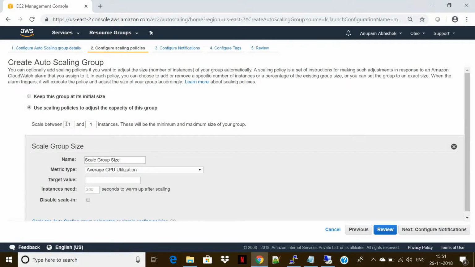Configure notification. Notification means if in case your server goes down, you should be notified. To get a notification, you need to work on a service known as SNS, simple notification service. That is yet to be covered, so I'll not be adding any endpoints to it. Configure tags, providing a name. This name means the EC2 instance that gets created later due to the auto scaling policy will have this name.